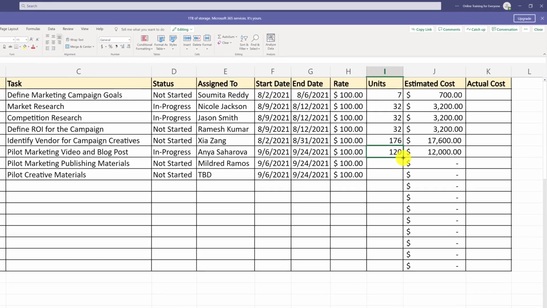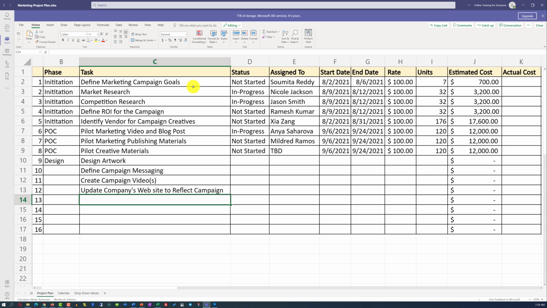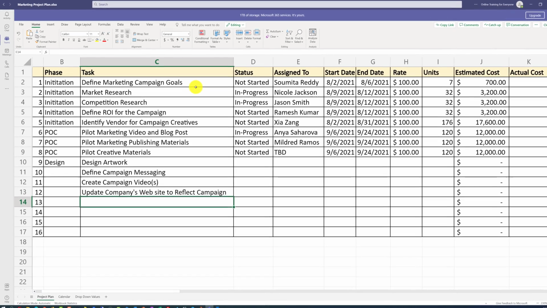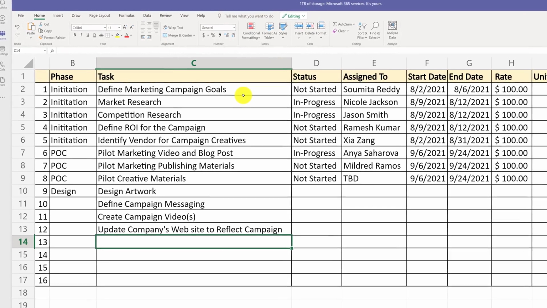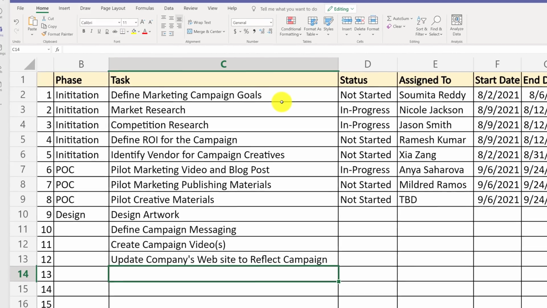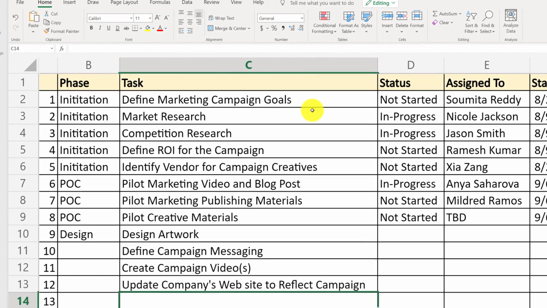And once hours are entered for the first task in the POC phase, because the dates are the same, I'm just going to replicate the hours across all remaining tasks. Typically, during the design phase of a marketing campaign, you need to design artwork, define marketing messaging, create a campaign video or multiple videos, as well as update the company's website to reflect the content from the campaign.